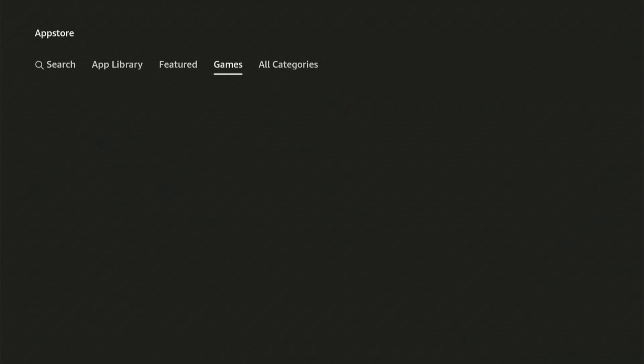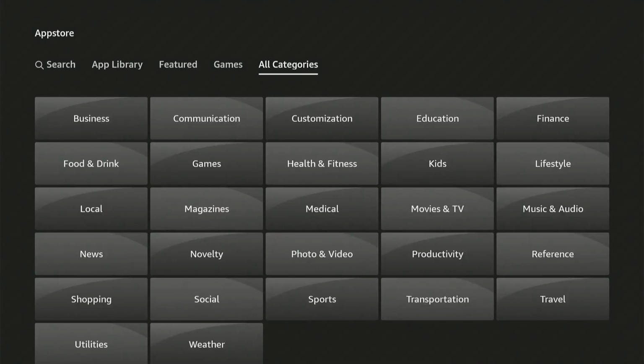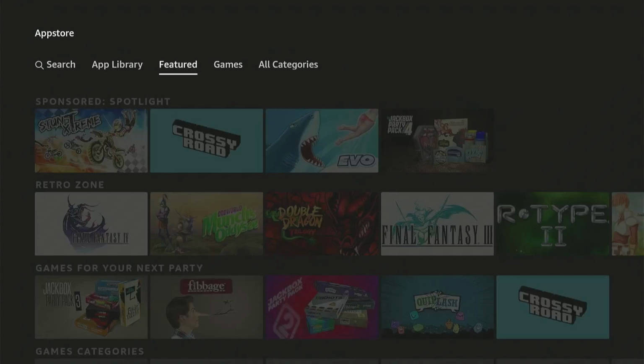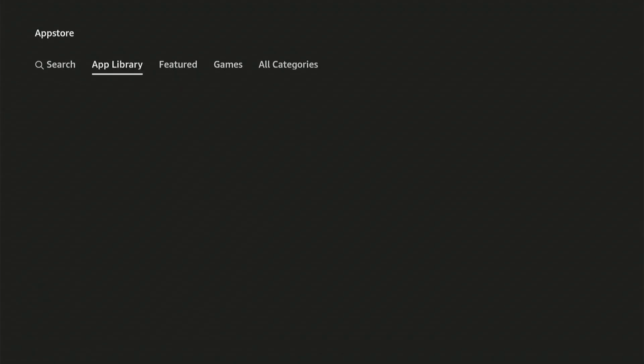So right here you can see all categories: customization, health, fitness, medical, and the rest. Here you find the games. Here you just find featured apps, and here is the app library.